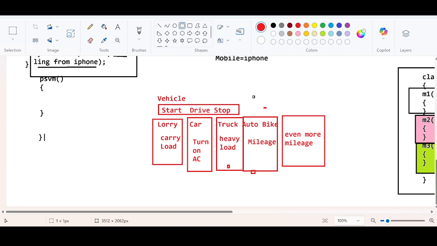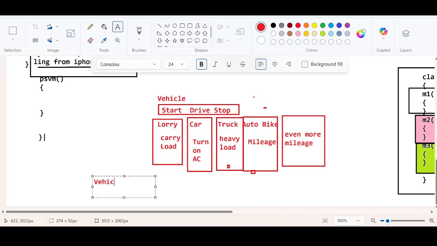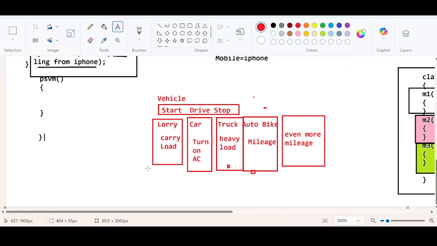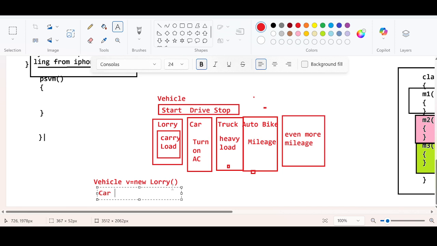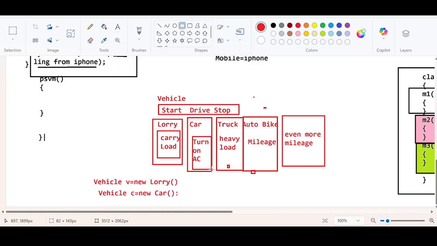So if you create an object, for example, you can say Vehicle b equal to new Lorry. There are restrictions to this. You're not worried about this; you're worried only about this. Likewise, when you say Vehicle c equal to new Car, you are not worried about this, the restriction is that you don't want this. You are not worried about turn on AC. Only you are worried about start, drive, and stop. Are you able to follow the analogy?